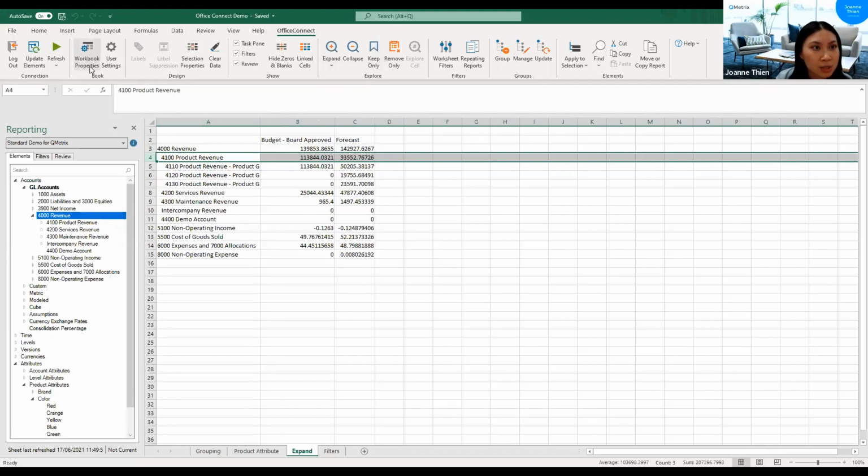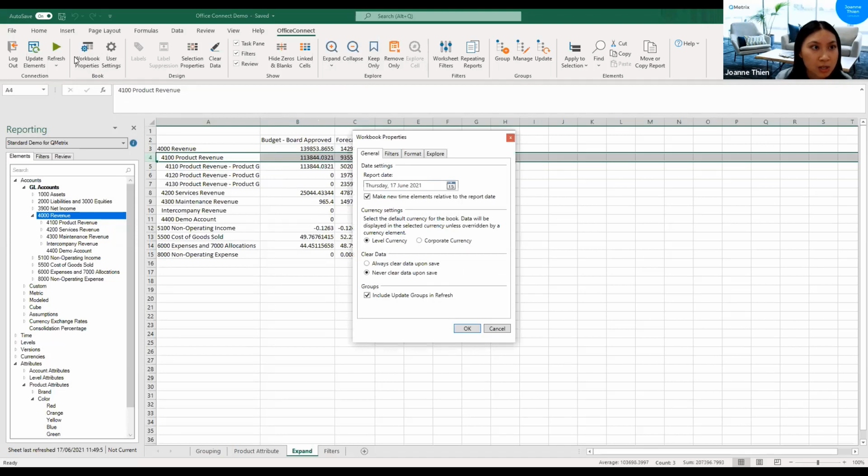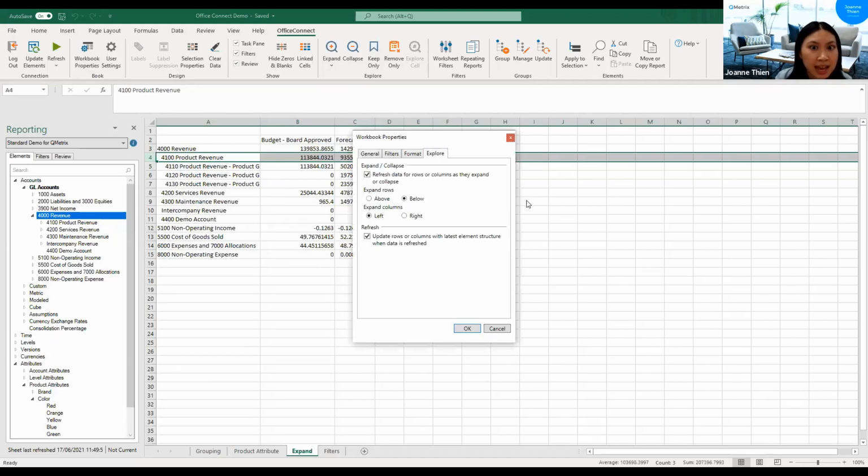Something you can do as well is control the behavior of these properties. So I've gone into Workbook Properties and then Explore. And here you can control if you want the rows to expand above or below, and the columns to expand left or right, as well as various refresh data options.